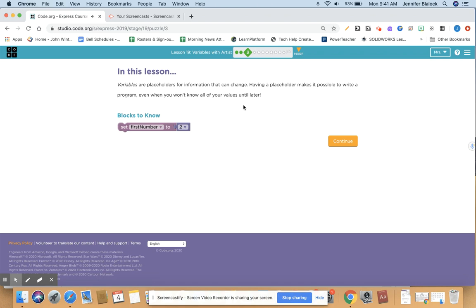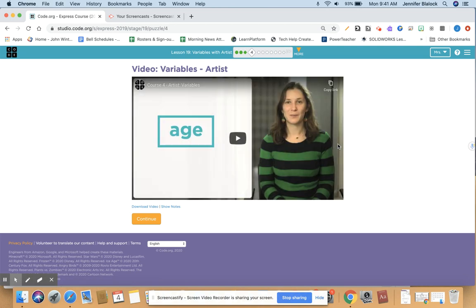All right, so in part 3 of lesson 19, variables are placeholders for information that can change. Having a placeholder makes it possible to write a program even when you don't know all of your values until later. So the block to know is set the first number to 2. And then there is a video that you can watch right in your code.org. So pause me and watch your code.org video.